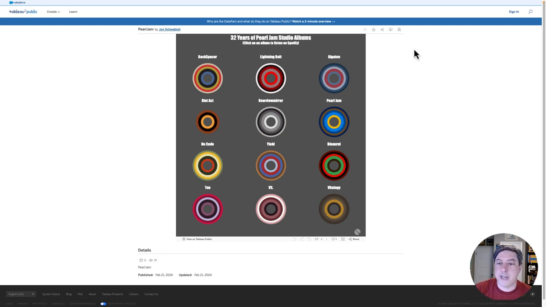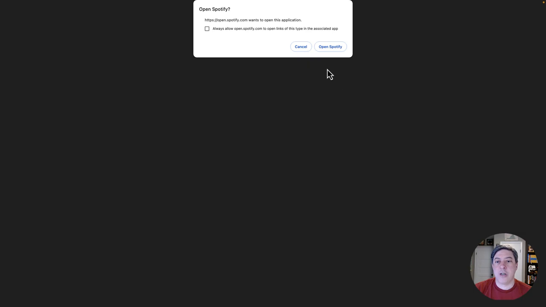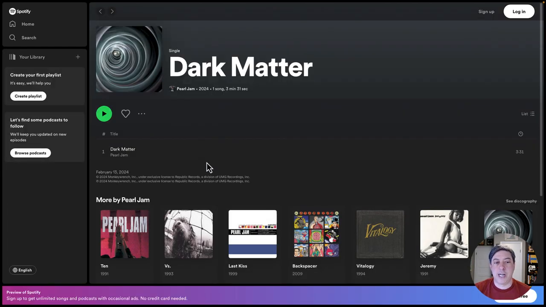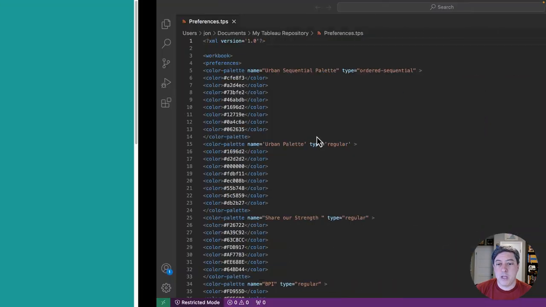And then when you click, say you click on Gigaton, it actually opens up the Spotify playlist so you can actually go listen to the album. So there's a lot going on here, a whole lot of different parts. I want to show you how I did it. And of course, if you are more of a Tableau expert, you can show me how you would do it differently. So let's go over and see.